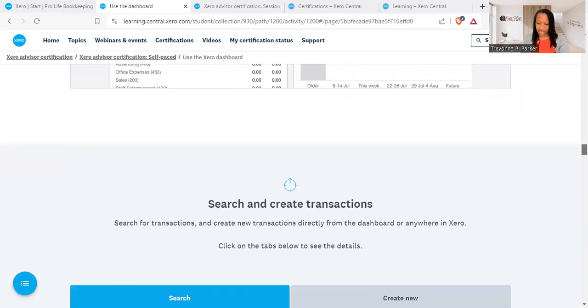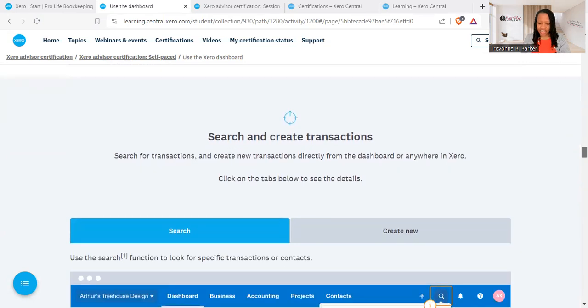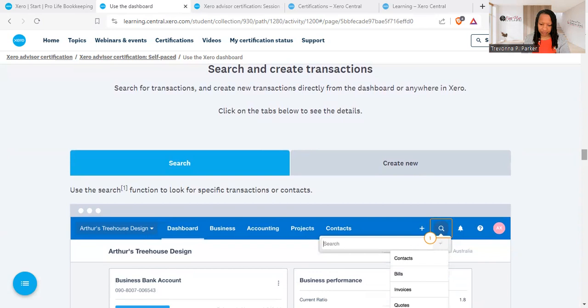So how do we search and create transactions? Search for transactions and create new transactions directly from the dashboard or anywhere in Xero. So click on the tabs below to see the details.